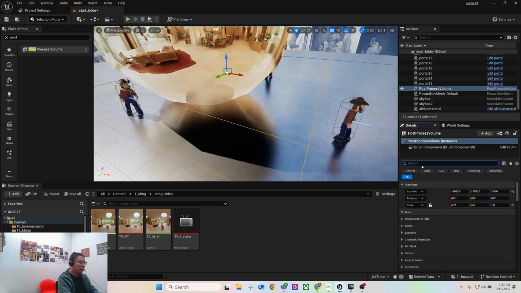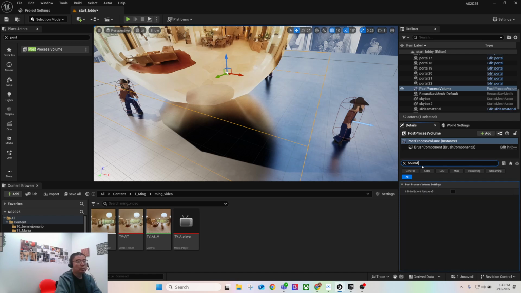So first one, I want to show you the bound, which is basically an option. If you check, you can make these special effects post-processing apply to the entire scene rather than just inside this zone, this box. So you can check this option. So that's the first thing.